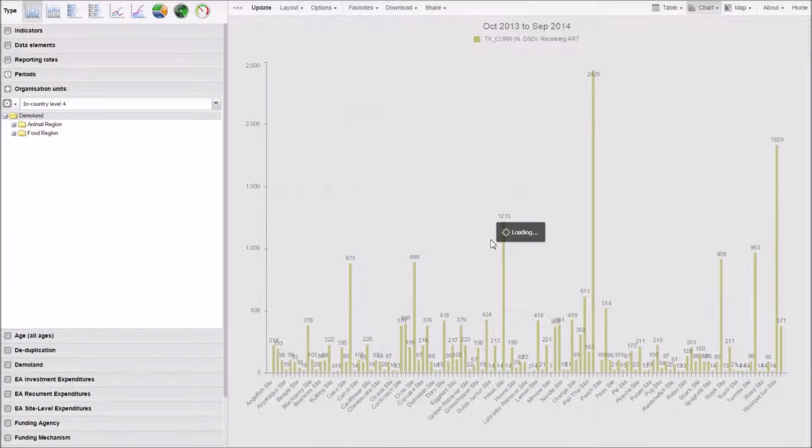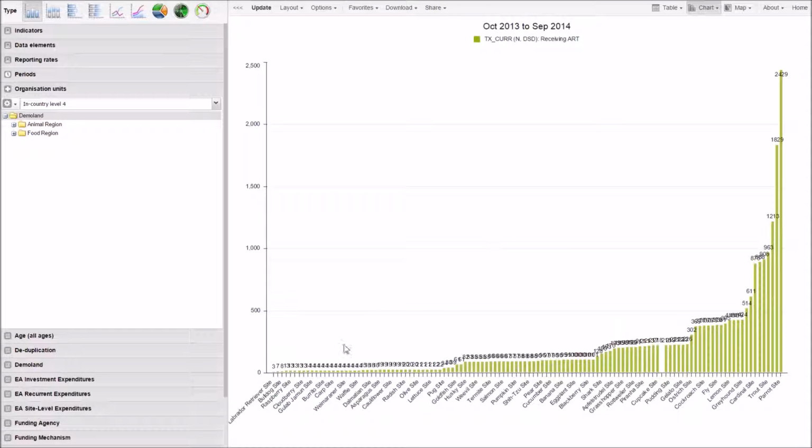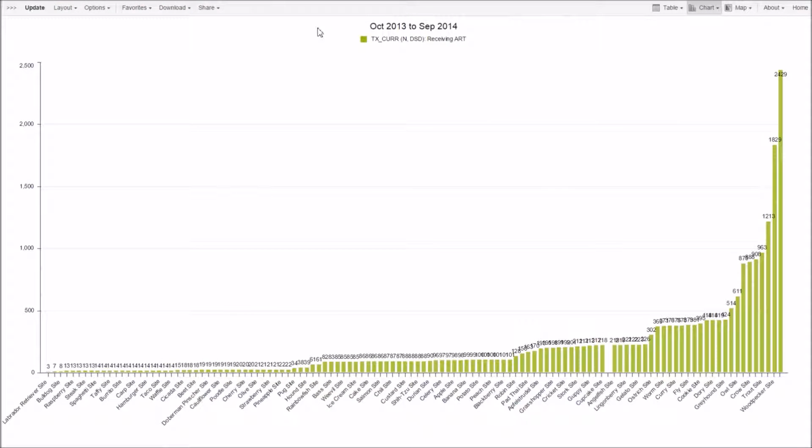If we click on Update, we'll see what this looks like now. It sorts the data values from the lowest data value to the highest data value, and we can see by far Parrot site has the highest data value for TX Current within Demoland. We can also expand this chart and make it full screen by clicking on these triple arrows in the corner, right beside Update. And when I do that, it makes the chart a little bit easier to read.